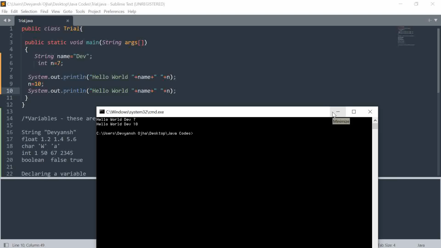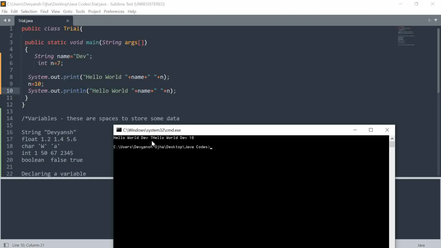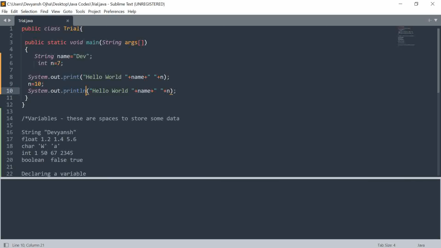Now one more thing you have to remember is that these two lines come on different lines because of the keyword ln. This is the new line keyword. If I remove this, of course after this no other sentence is there, so that doesn't matter, but if I remove this and save it, what will happen? Let's see. Hello world Dave and then 7 and then Hello world. See, no new line is there. So that is the use of the ln keyword. I hope you have understood these particular things, and it's really easy to understand.